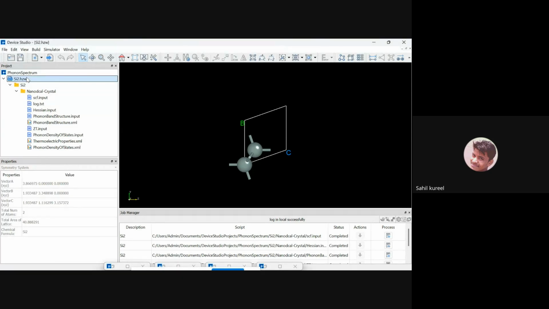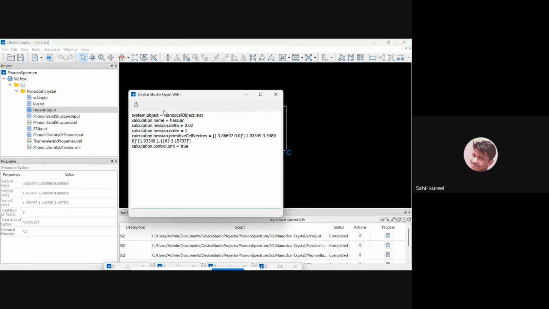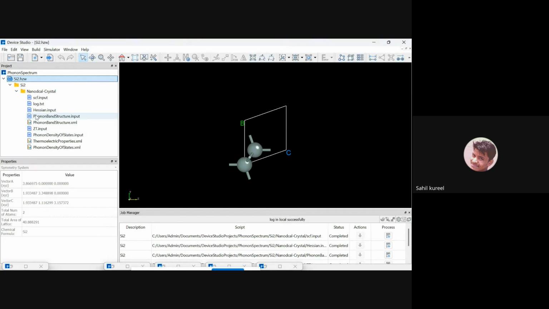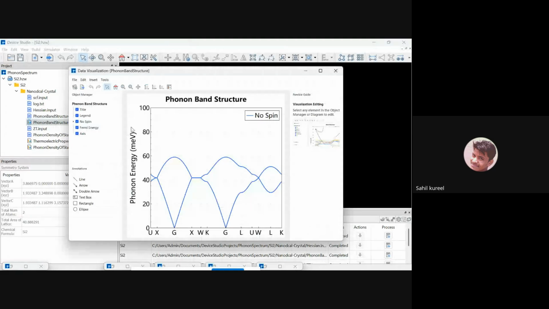In here, you can see that the material we have imported. And for the thermal properties, if you want to calculate, you need to calculate Hessian inputs. In the NanoDcal tutorials, we need to calculate those parameters. Hessian delta, Hessian orders, you need to provide those input parameters. After that, you can select phonon band structure files like this.